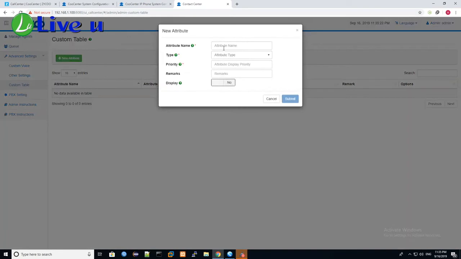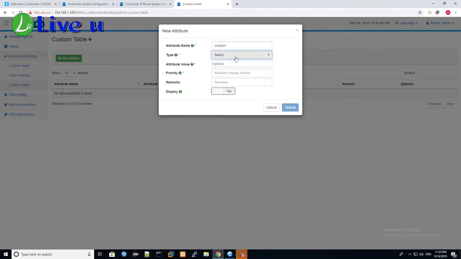For example, when I receive a call, I want to save the location for this customer. So I will add a new field. I will name it location, and you have to select the attribute type. This location will be a text, or a date or time, or multi-choice, or single choice. If you select a text, you can enter only text data in the location field. If you select menu, you can select from a drop-down menu. We will see this option.